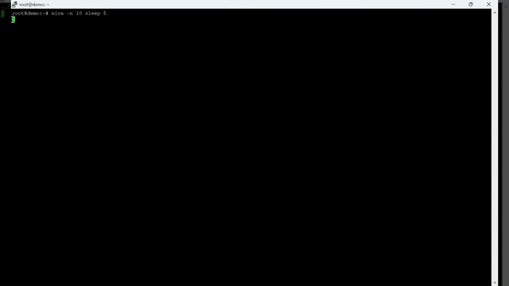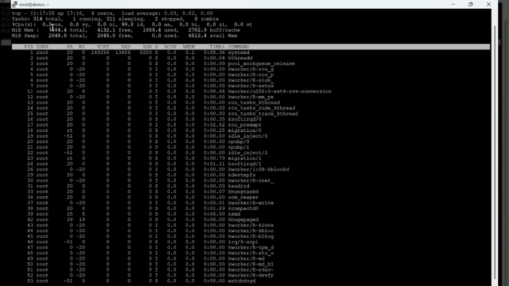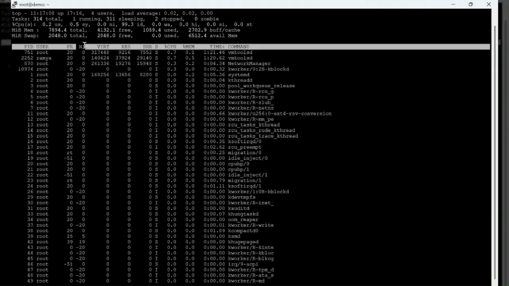When you execute this command, you can't see the command prompt because the command is running in the foreground. The sleep process is active for 5 seconds. The shell is waiting until the command finishes. Important to remember, only the root user can set negative nice values. There is no visible output, but in the background, the process starts with reduced priority. This can be verified using top. In top, look at the NI column to see the nice value.